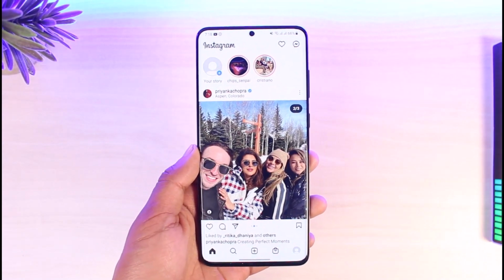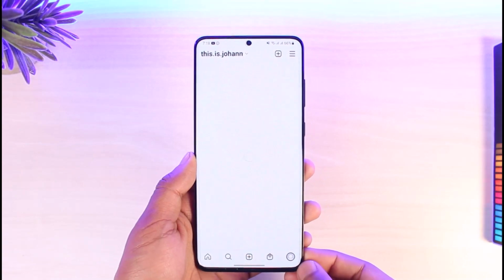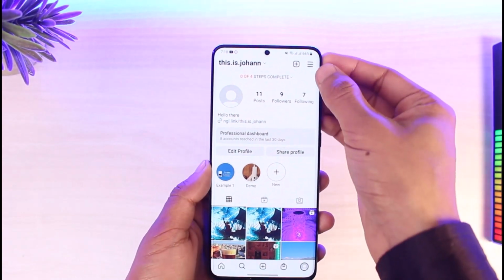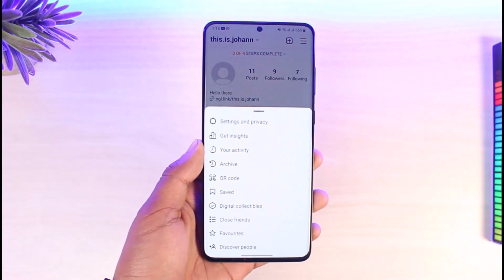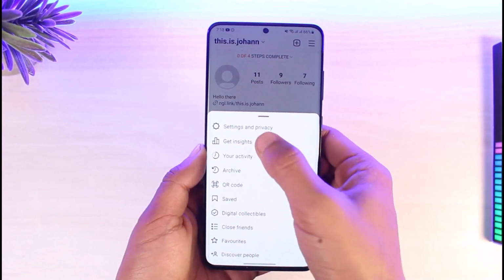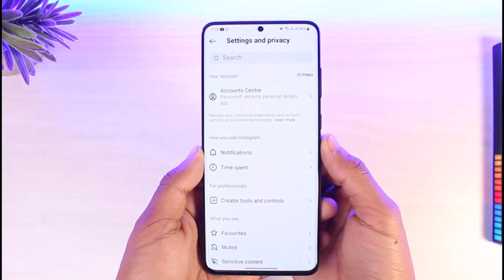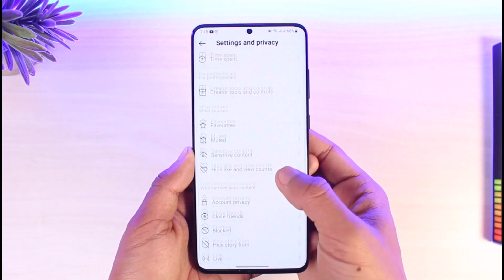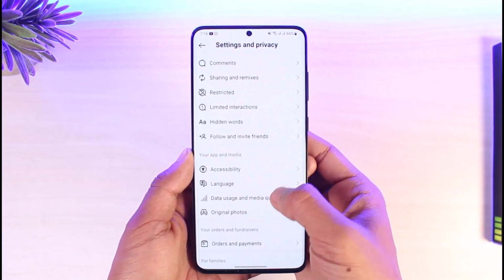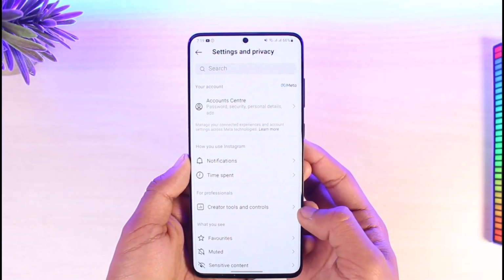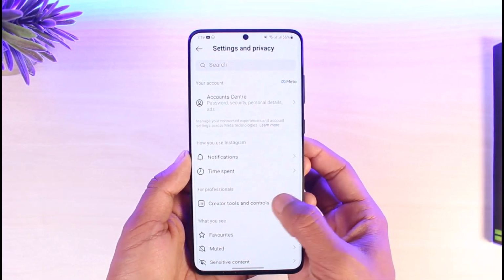Once you launch the Instagram app, tap on the profile icon from the bottom right and then tap on the three lines icon from the top right hand side. Here you'll find the option called settings and privacy, so just tap on that option again. Once you tap on settings and privacy, you want to simply go ahead and look for the option called accounts over here. So right over here you'll find the option called creator tools and controls, right? So just tap on it.